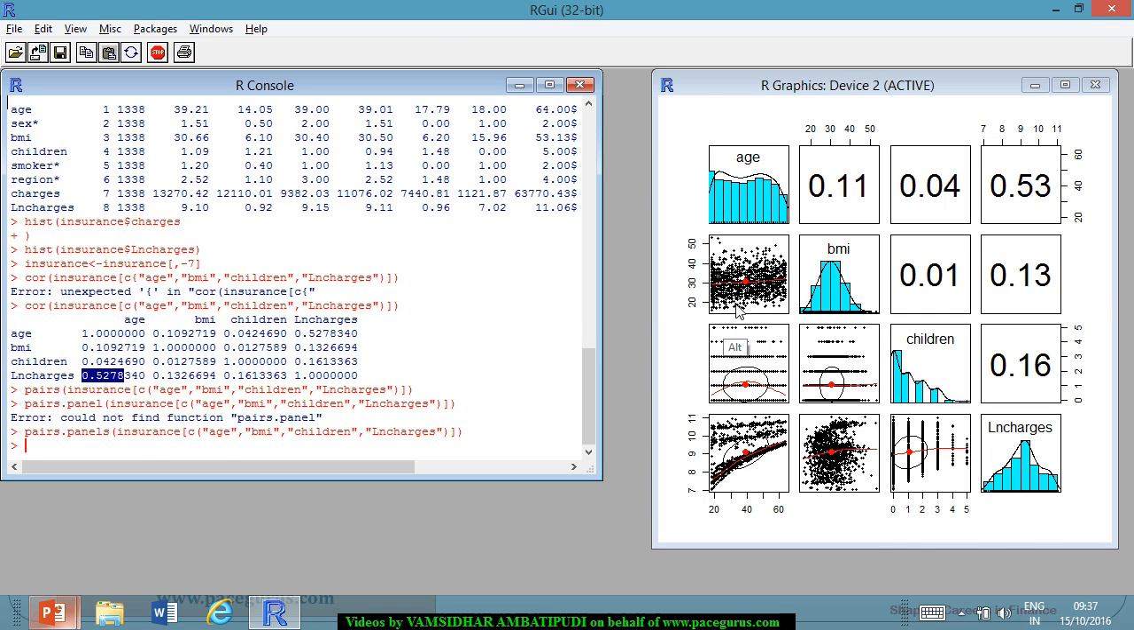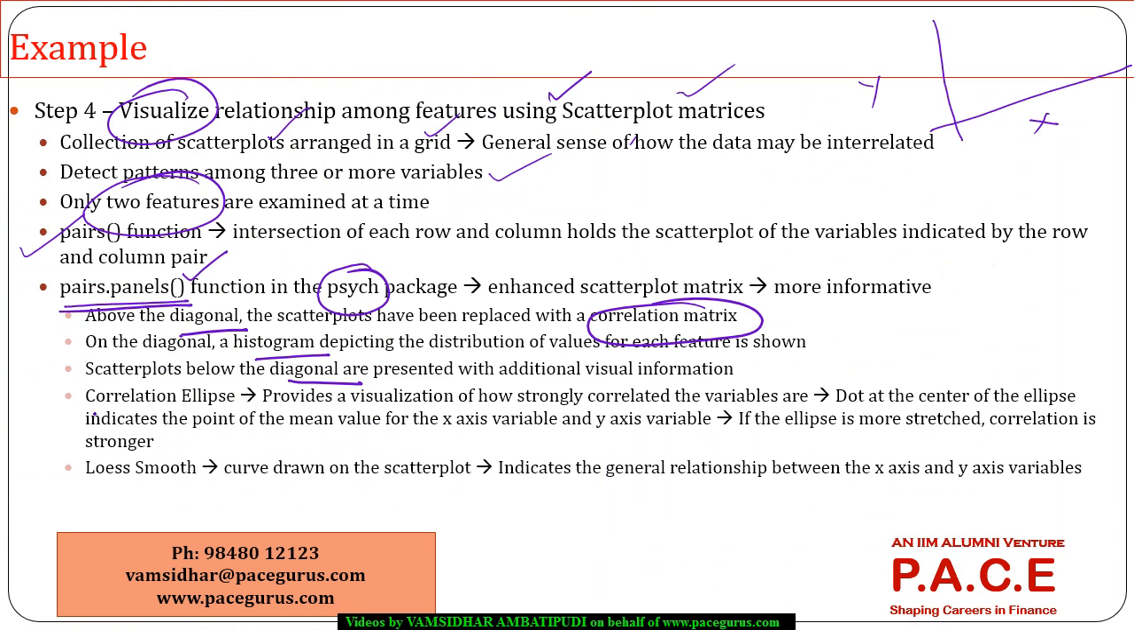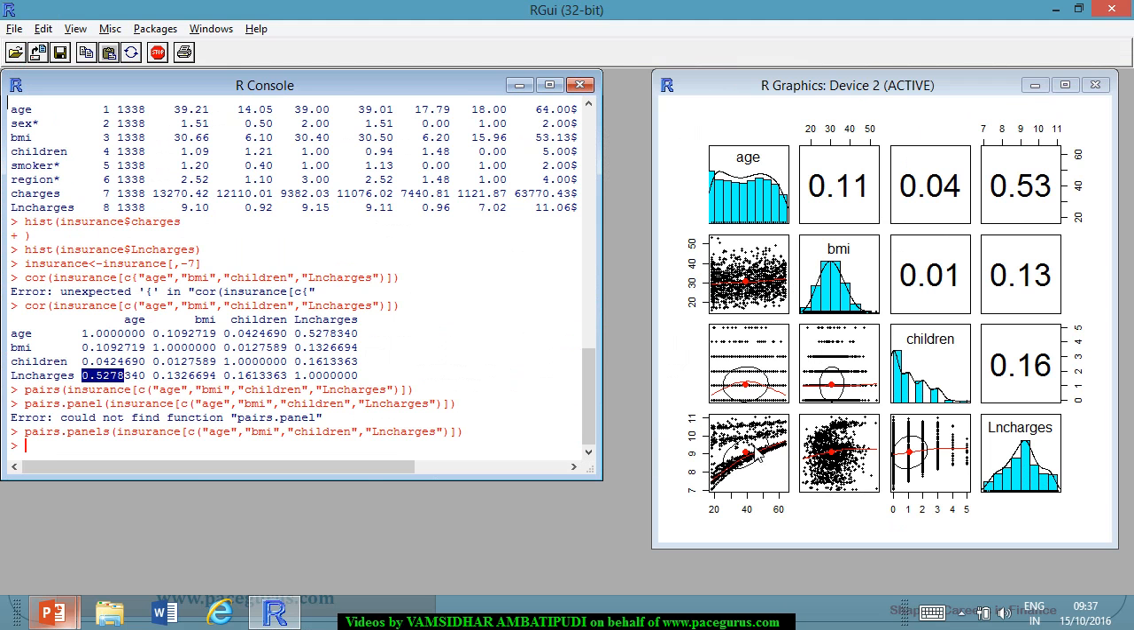We have got something more here. We have got what is called a correlation ellipse. It's a very interesting thing. Now if you look at age versus the log charges, the ellipse is a much bigger ellipse out here. The ellipse is much wider. So if the ellipse is much wider, we say that the correlation is stronger.